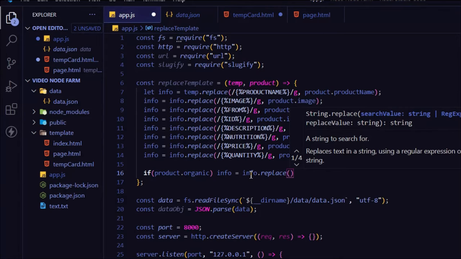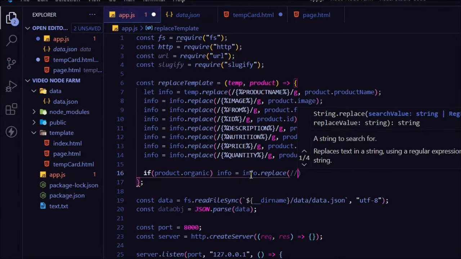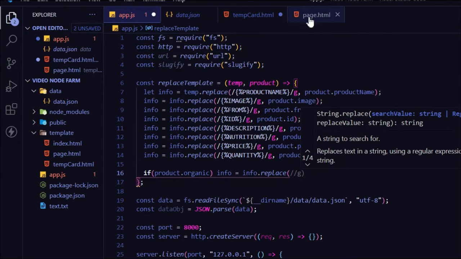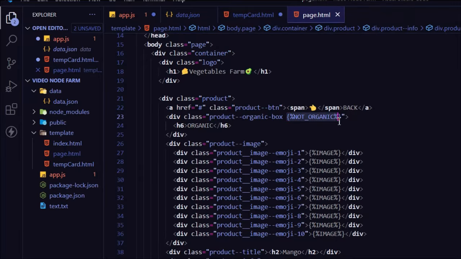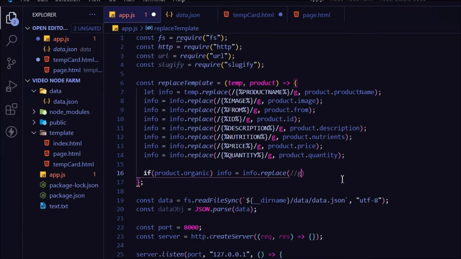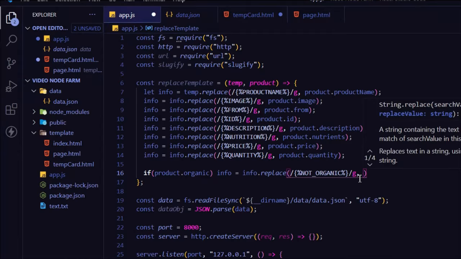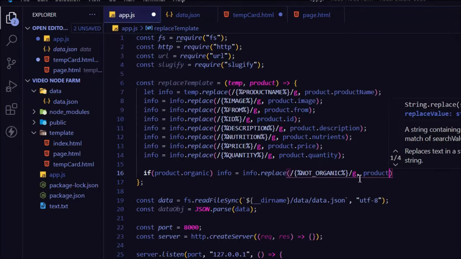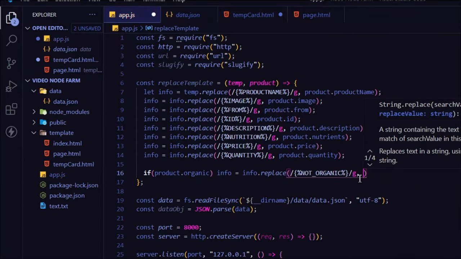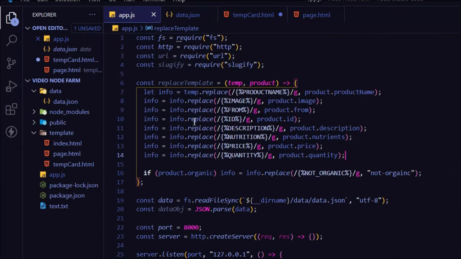So again, same thing I have to do, global, come back into this, and I have assigned a not-organic class. Okay, not organic, simply copy this, paste here into the middle with product dot, so I want to replace with class not organic. So we are done with the replace template function. This will allow us to replace all the details, all the information of the templates as per the user request.